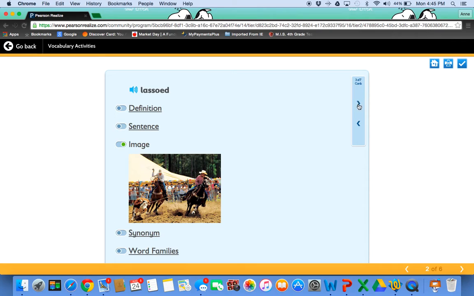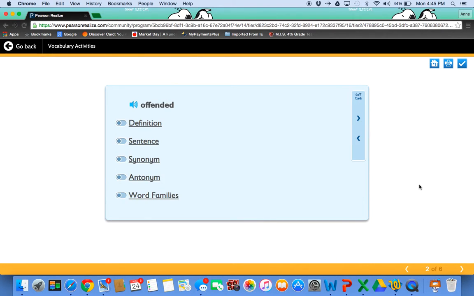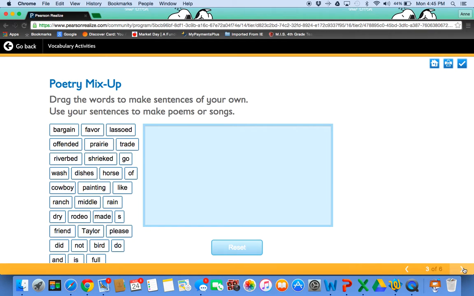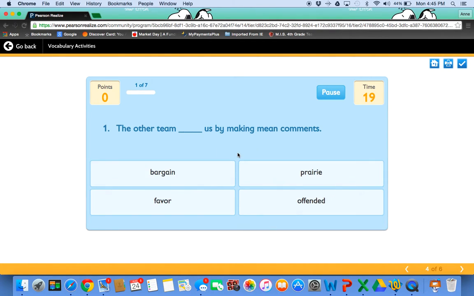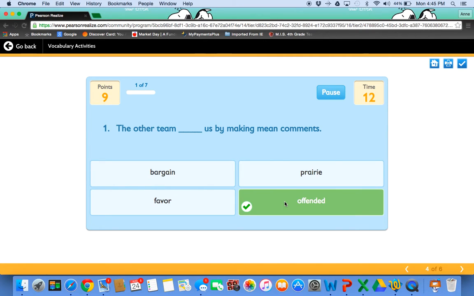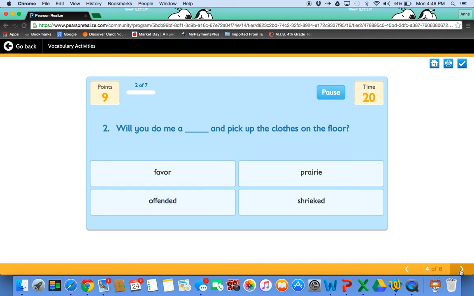So to get to flashcard, you just want to use these 2 arrows. That'll take you to the different flashcards. But if you want to get to the other games and resources, this is called Poetry Mix-Up. There are questions that you can get here, and then you try to answer them, try to put the word in the blank that makes sense. The other team blank us by making mean comments, offended. So there you go. There are more games to play.